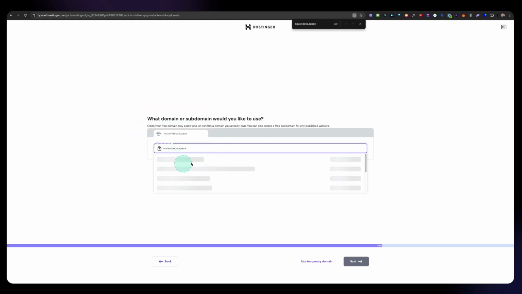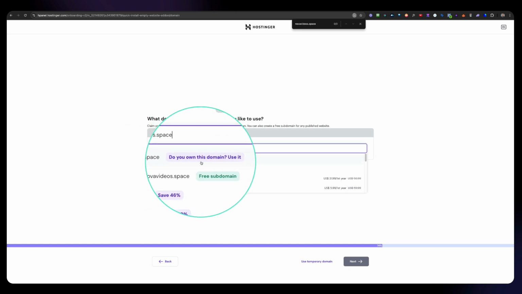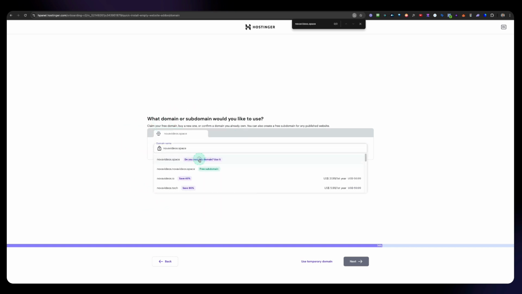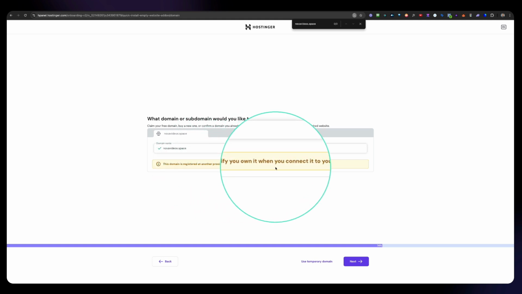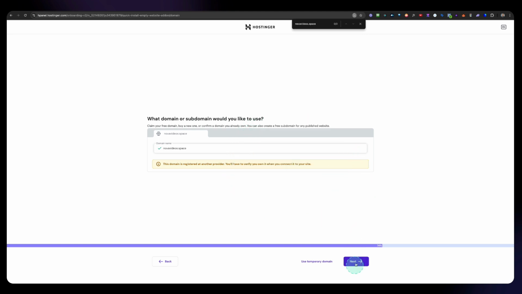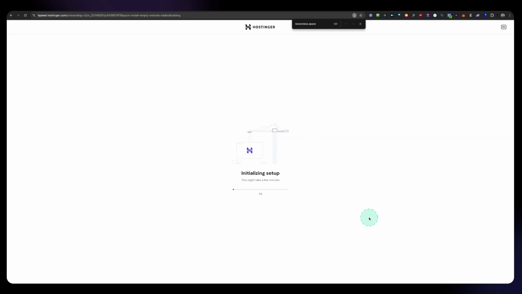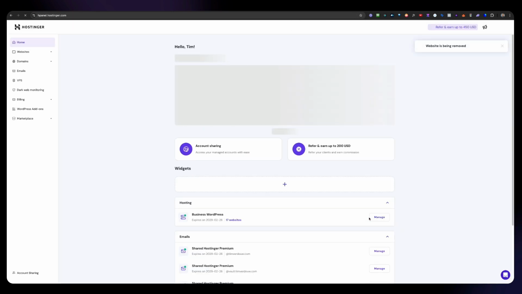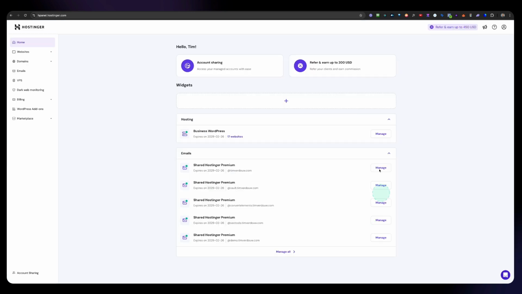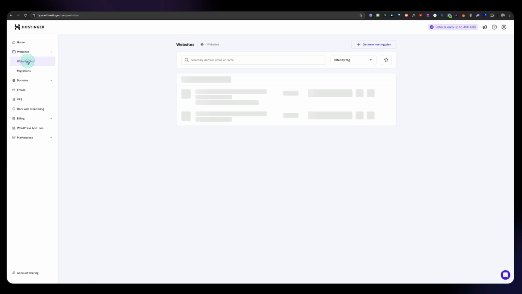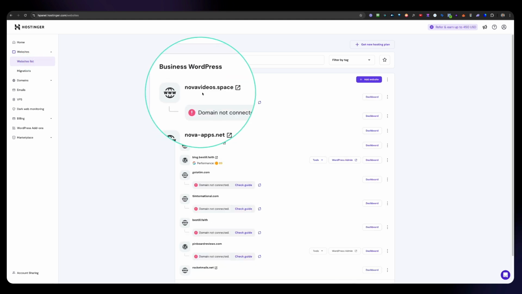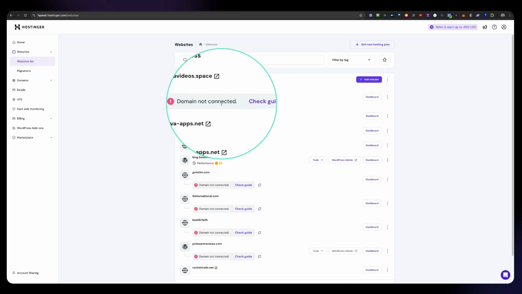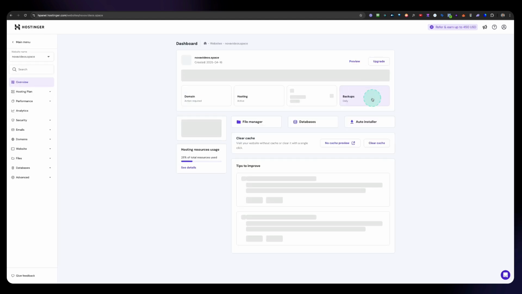novavideos.space. It's going to search if this domain is registered. Here it says, hey, do you own this domain? Yes, we own this domain, so we're going to use this. And it says the domain is registered by another provider. You'll have to verify you own it, but that's all okay. So we're going to click next. Now it's going to add this domain to our hosting account so that we can set up our email. So it has been added. We go to our websites list, and now you can see here novavideos.space. It says domain not connected, but we go to the dashboard here.